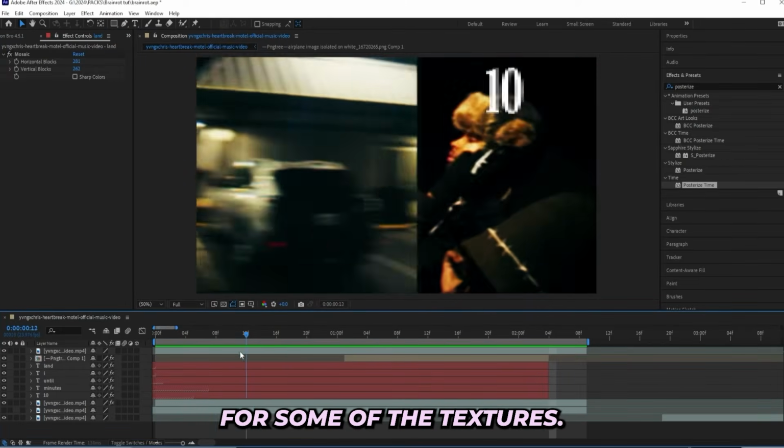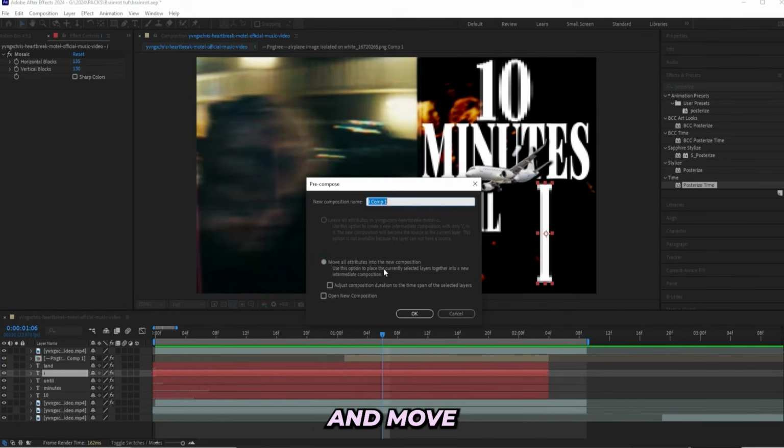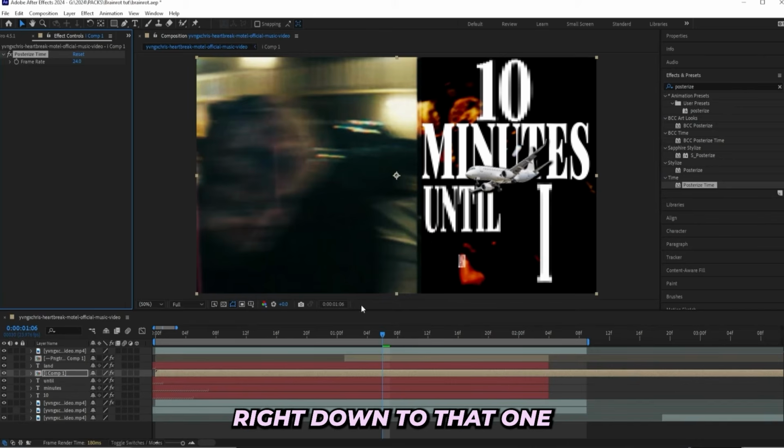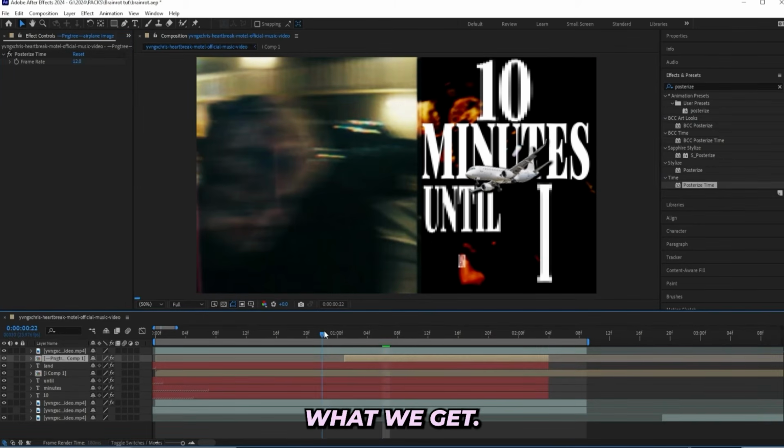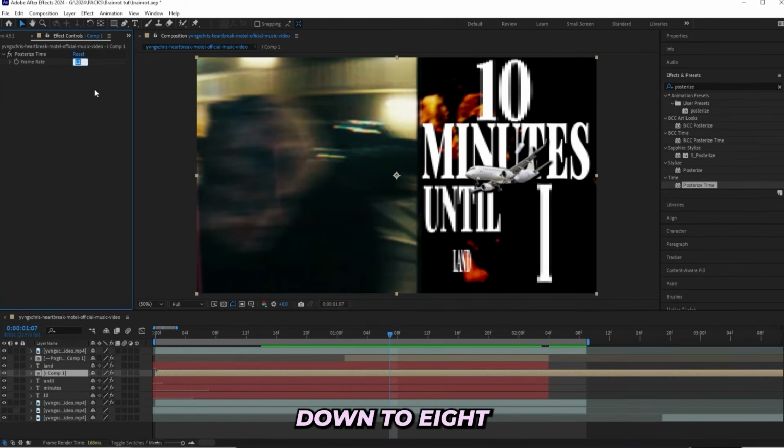And you could do the same for some of the text layers. And I'll try to pre-compose this text layer that says I and move all attributes. You have to press this button. And let's drag on a posterized time to that one and change it to 12 and see what we get. Not that much of a difference on that one, but I'll turn it down to 8.